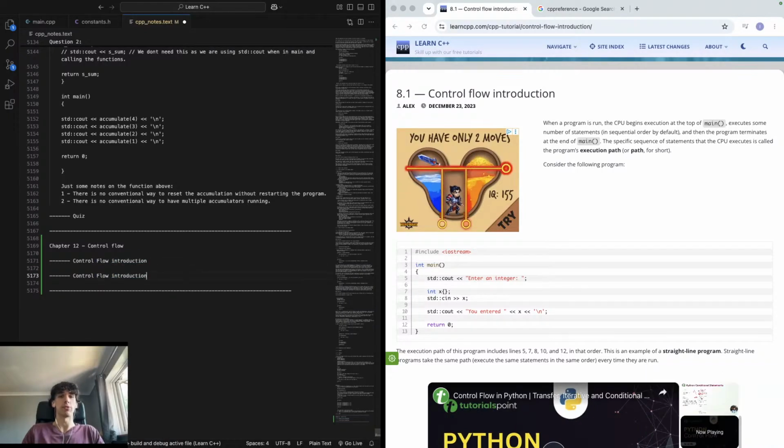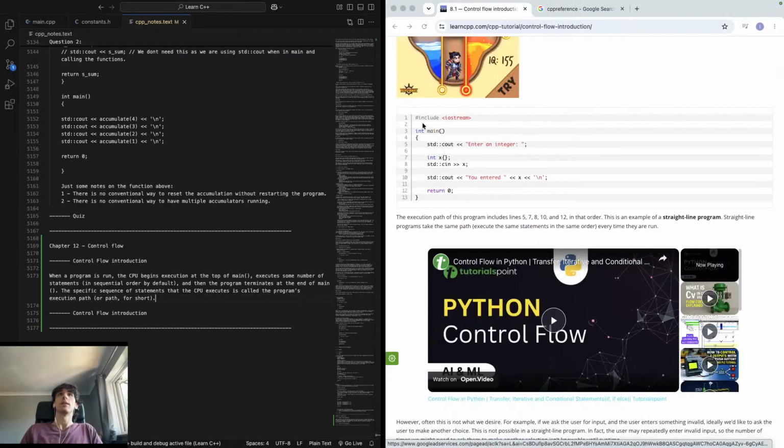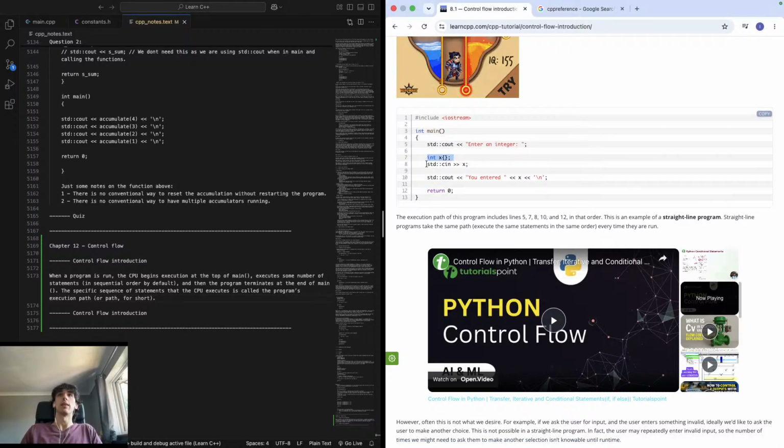So, as we know, when a program runs, it's run from main and it essentially runs line by line, or statement by statement, which could be line by line. So let's just copy that. Consider the following program. Standard character output, enter an integer. We create the integer. We then allow the user to enter, and then we provide an output.